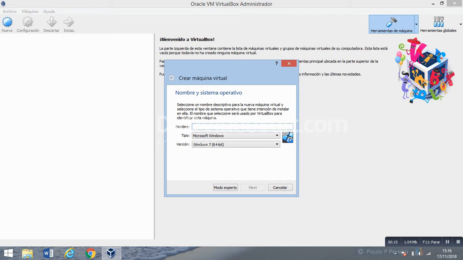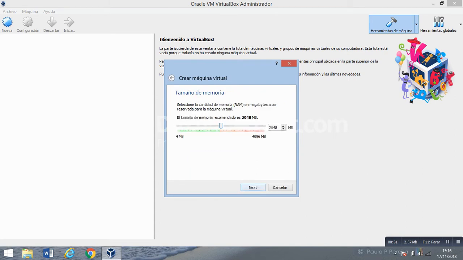In this interface, we will put the name of our operating system, in this case Windows 8.1, and the version. That is, if the architecture it had is 32 or 64 bits. And click on Next. In this section, we will put a memory size of 1024 megabytes and click on Next.